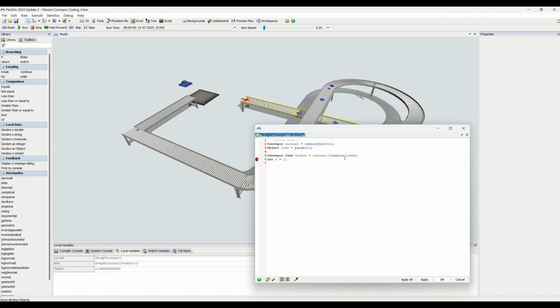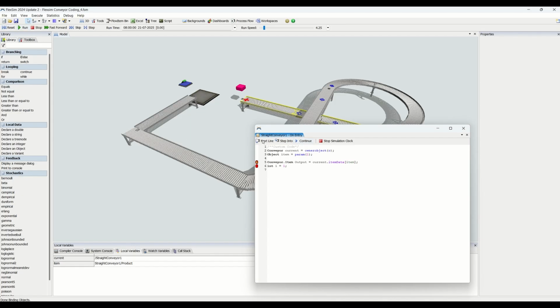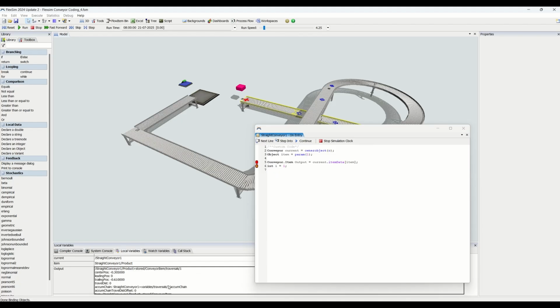Okay, I'll just put this as item, which is here. Now let us see what detail you are going to get. I'm just running this, and I'm going to get this detail. What is this? This is the detail of the item which is on the conveyor.